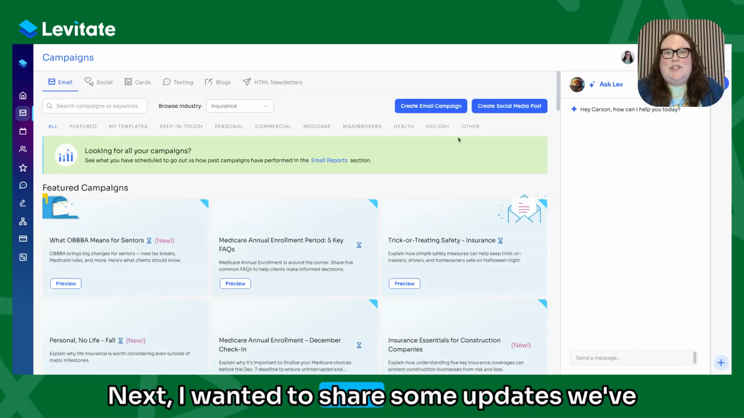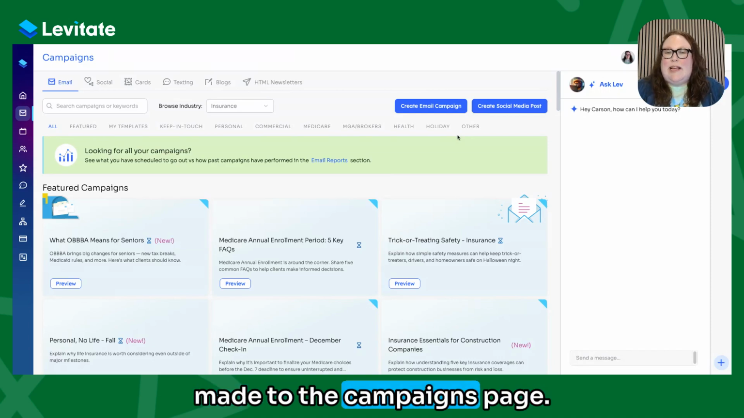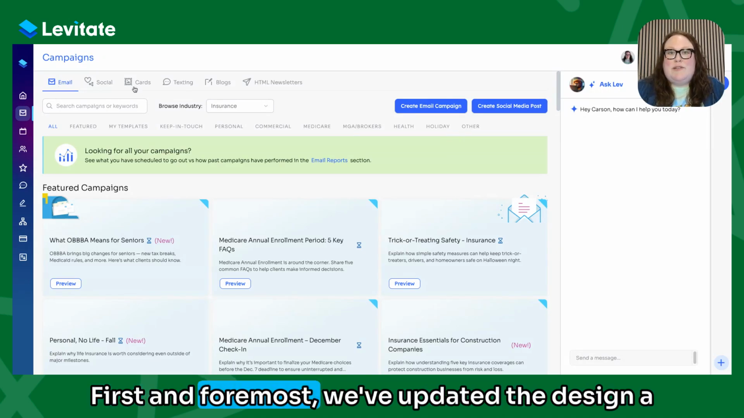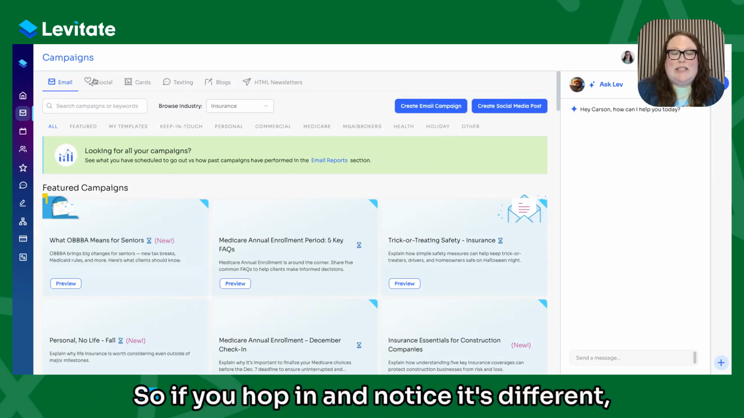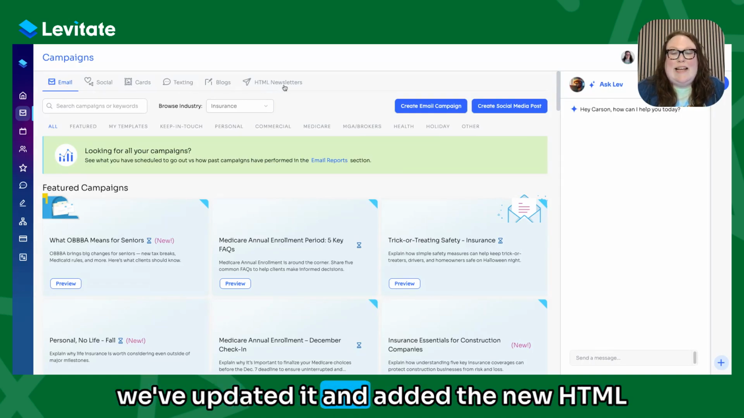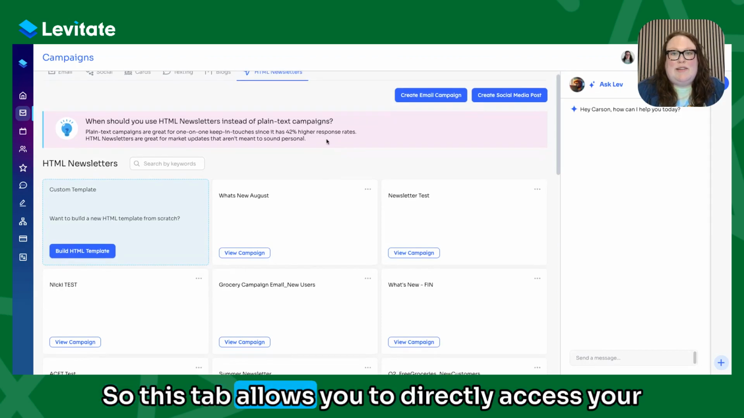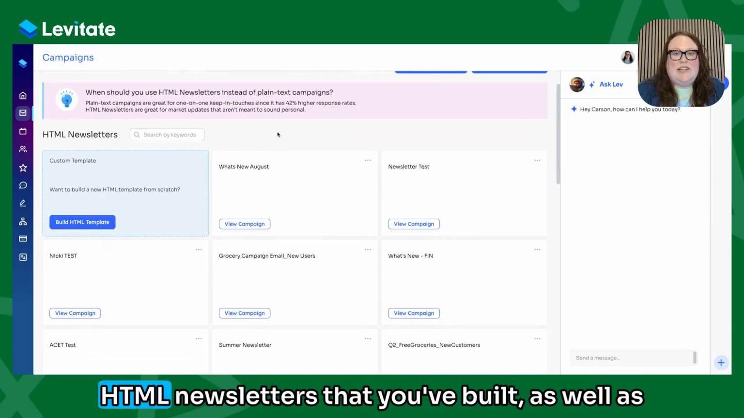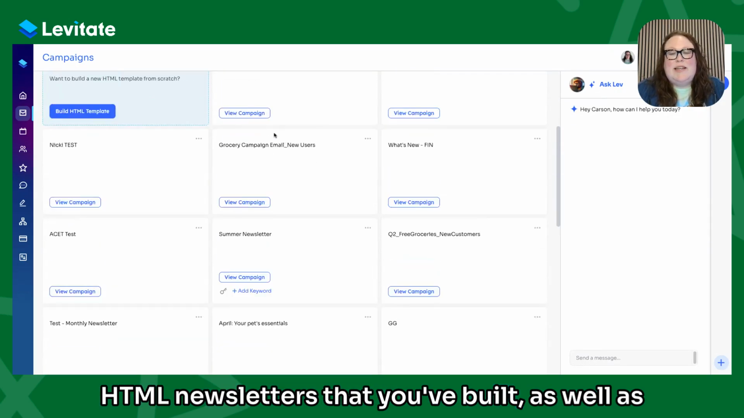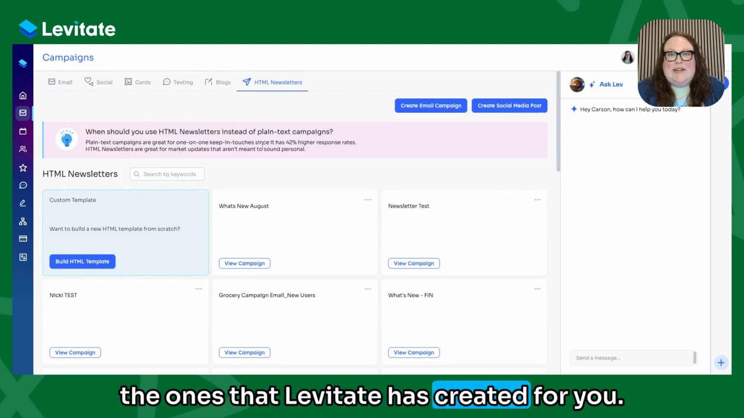Next, I wanted to show some updates we've made to the campaigns page. First and foremost, we've updated the design a little bit. So if you hop in and notice it's different, we've updated it and added the new HTML newsletter tab. And so this tab allows you to directly access your HTML newsletters that you've built, as well as the ones that Levitate has created for you.